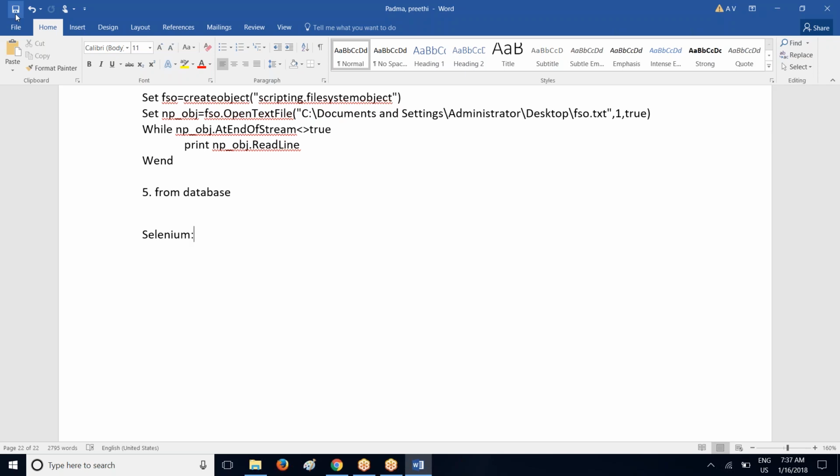So Selenium is also an automation tool, but you call it an open source tool. That means, see, QTP is a licensed version. That means you require a license to install the software, whereas for Selenium you don't require any license. You can directly download the software from the internet. So Selenium is nothing but an open source functional automation tool.